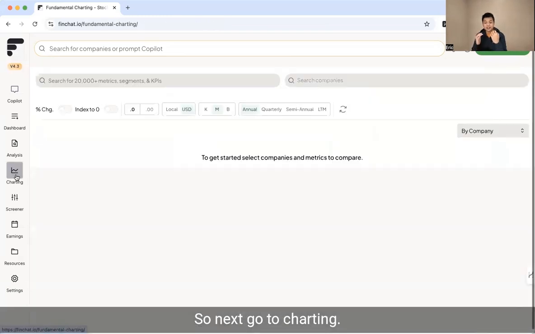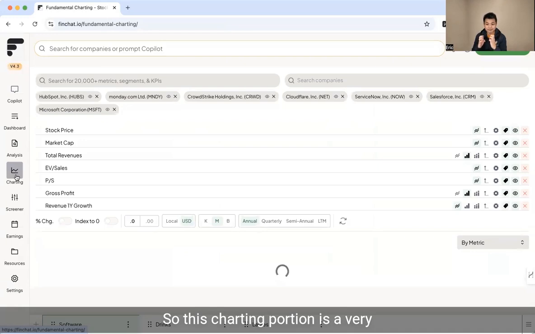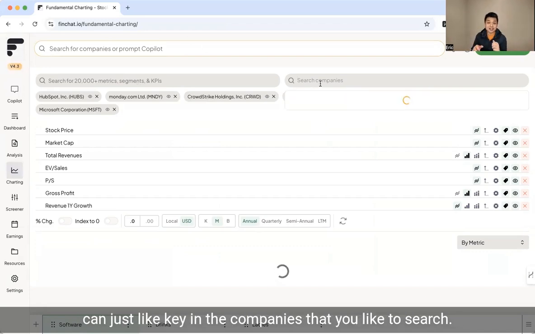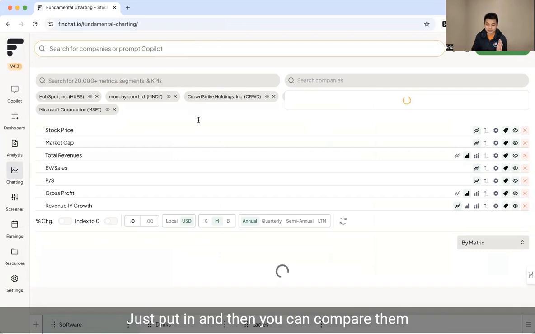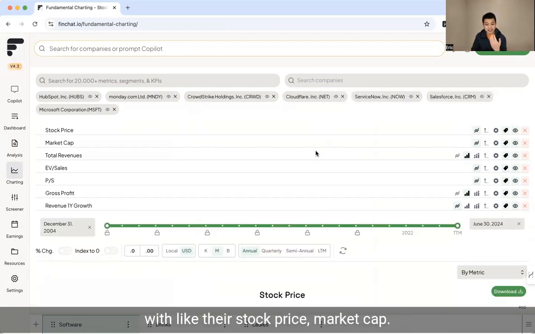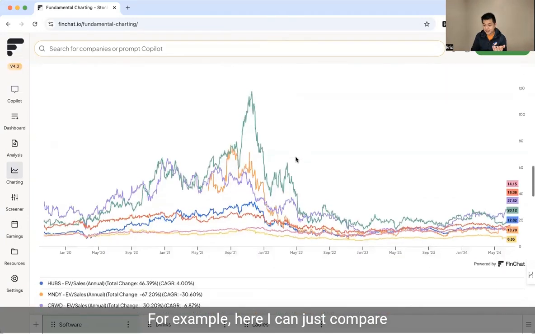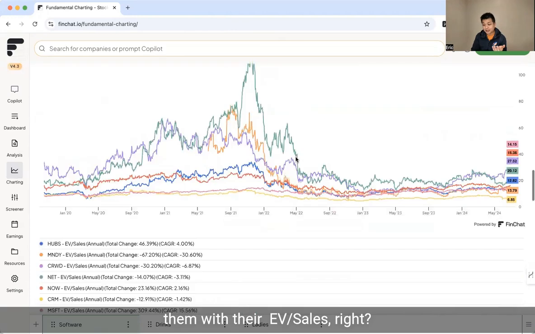So next, go to charting. This charting portion is a very good company comparison space. For example, I've selected companies like HubSpot, Monday.com. These are all software companies. You can just key in the companies that you'd like to search, and then you can compare them with their stock price, market cap. For example, here, I can just compare them with their EV sales.